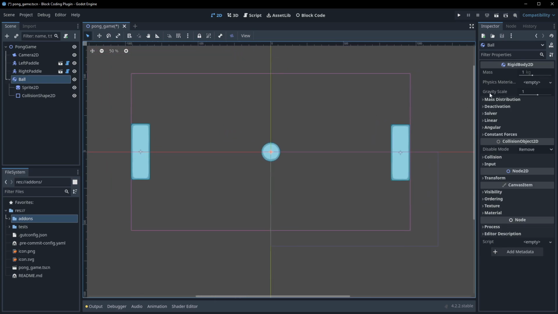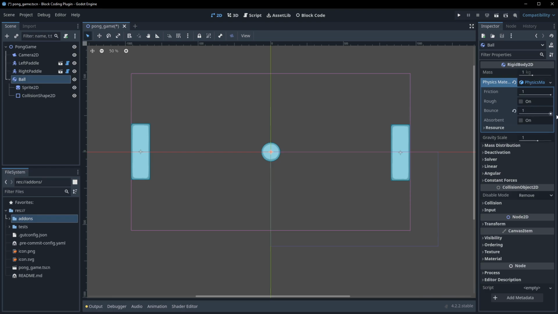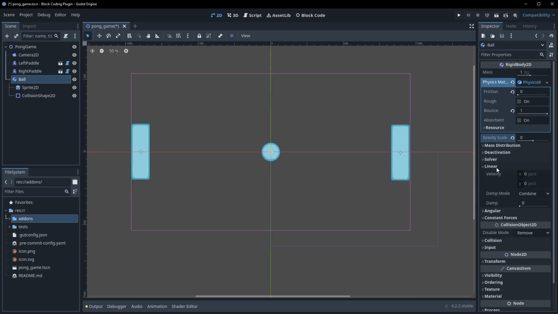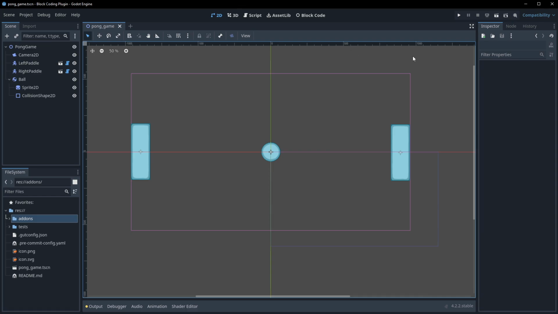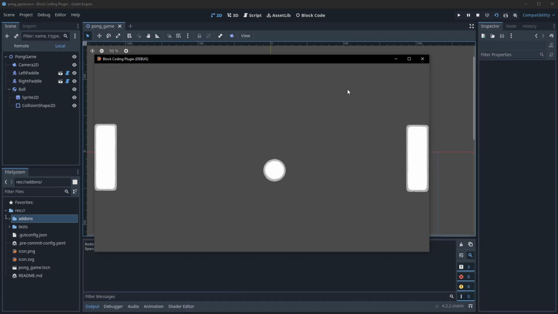For one, we want the ball to be bouncy, so I'm going to give it a new physics material. I'll give it a bounce, 100% bounce, and 0% friction. And since we're sort of top down, we don't really want it to have gravity, so I'm going to set the gravity scale to 0. And that should be good. We do want to give it a little bit of initial velocity. So under the linear velocity tab, I'm just going to give it a default velocity. If we try to run this scene, we can see that the ball just flies off.